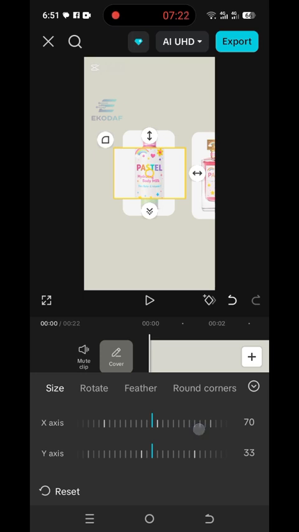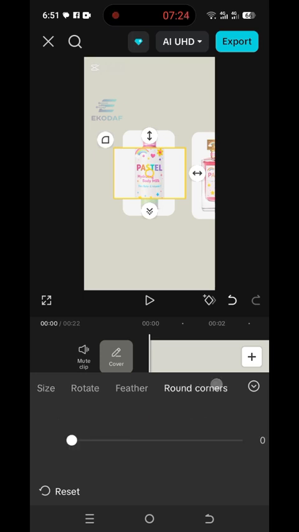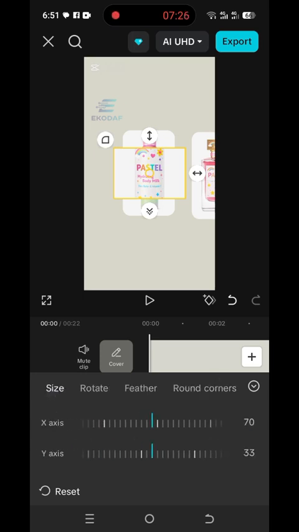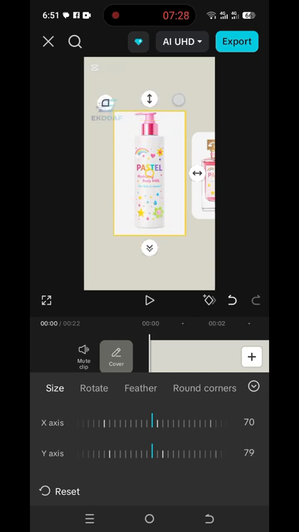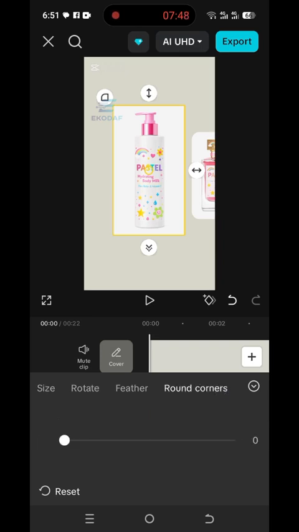Okay, 70. So let me adjust the height. The previous ones were, I think, 70-something. So you can see not all the image heights are the same. Click round corners. I will adjust to 30. This is it. So done.